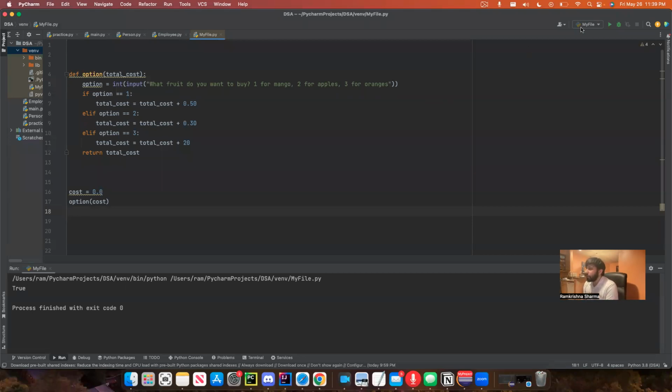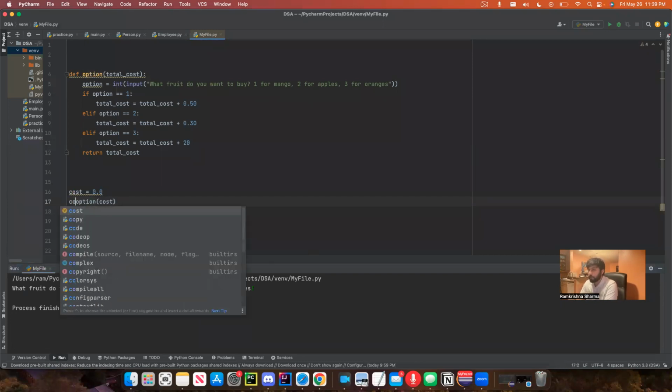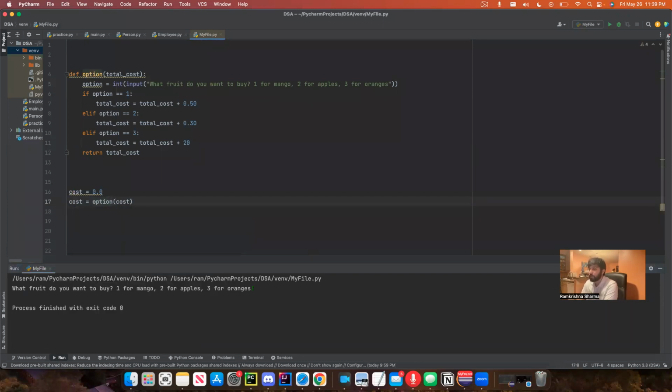And so by the time we trigger option, if I do this here, it asks what fruit I want to buy. I put an option in, and it doesn't really do anything. So your cost is actually going to be the result. This is your new cost. Let's get it for now. That's all right.